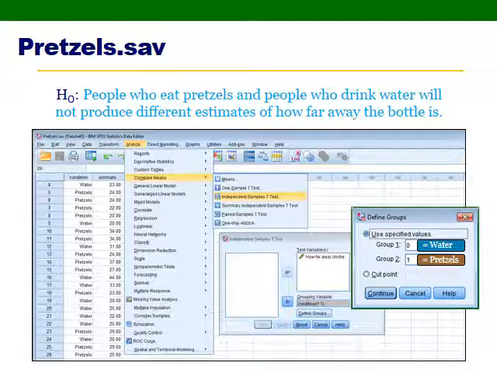If we do that, we will see that students who drank water were given a 0 for the condition variable, and students who ate pretzels were given a 1 for the condition variable. So those are the two numbers we would put in the two empty boxes after clicking Define Groups. And again, the order doesn't matter here. We could put 0 and 1, or we could put 1 and 0, and the results of the test will be the same. However, if we were to accidentally put 1 and 2, we would get an error message.